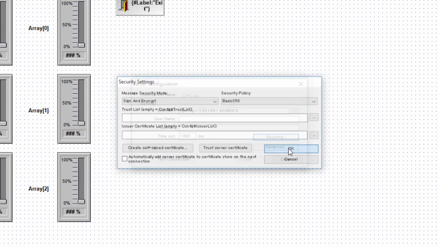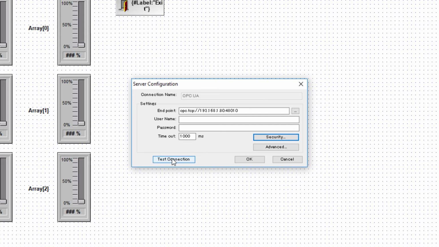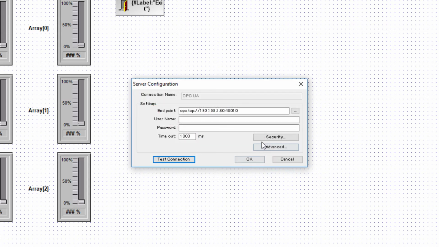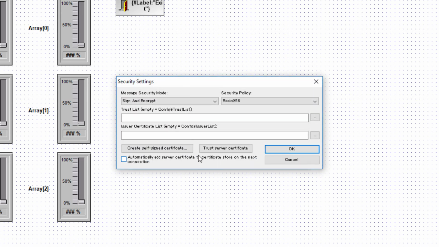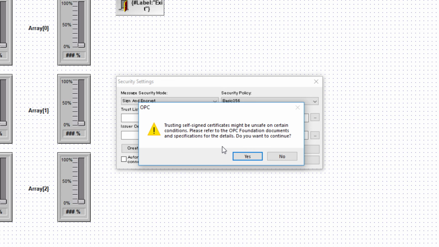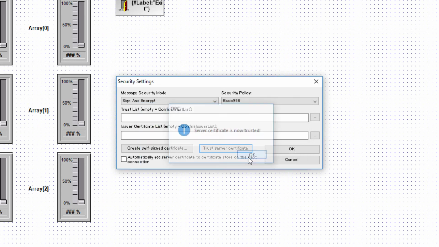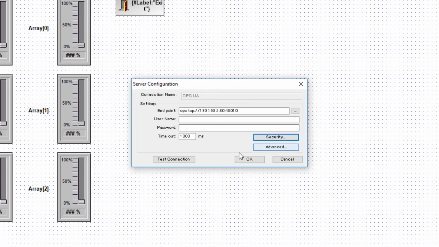Next, try test connection on Blue Open Studio. An error is displayed because Blue Open Studio has not accepted the Blue certificate yet. Click on Security and then Trust Server Certificate. Blue Open Studio is now ready for trusted connection with Blue.